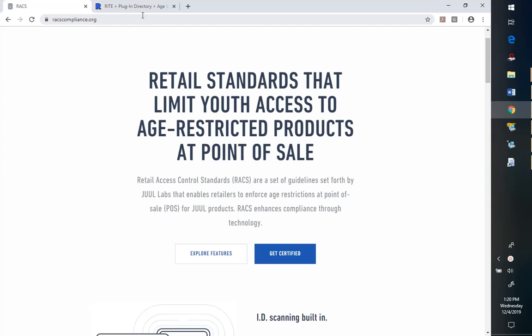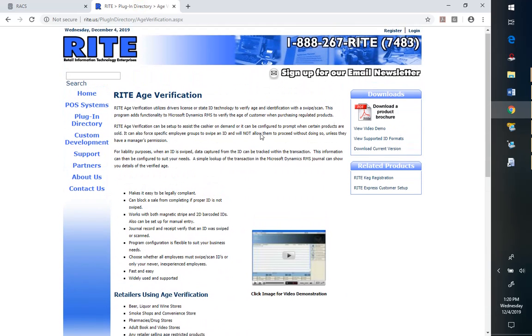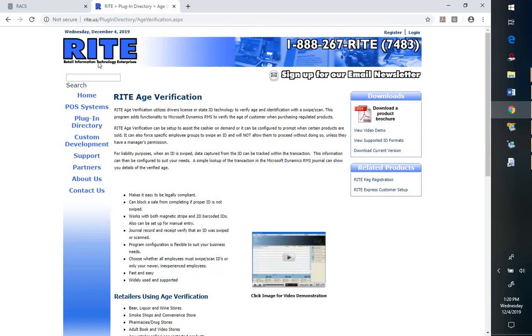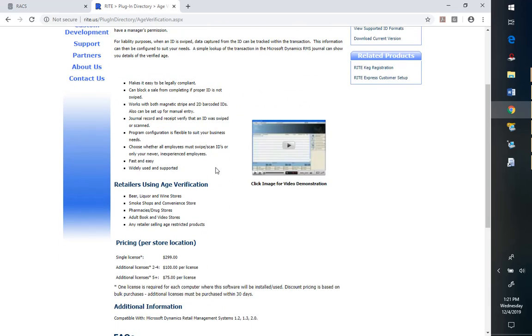Now, as Microsoft RMS comes standard, the age verification is nothing more than a little box to remind you to check ID. So Retail Information Technology Enterprises, hey, that's us, has developed an age verification plugin for RMS that takes things to the next level. This has been around for a while. This is the website where you download it from.